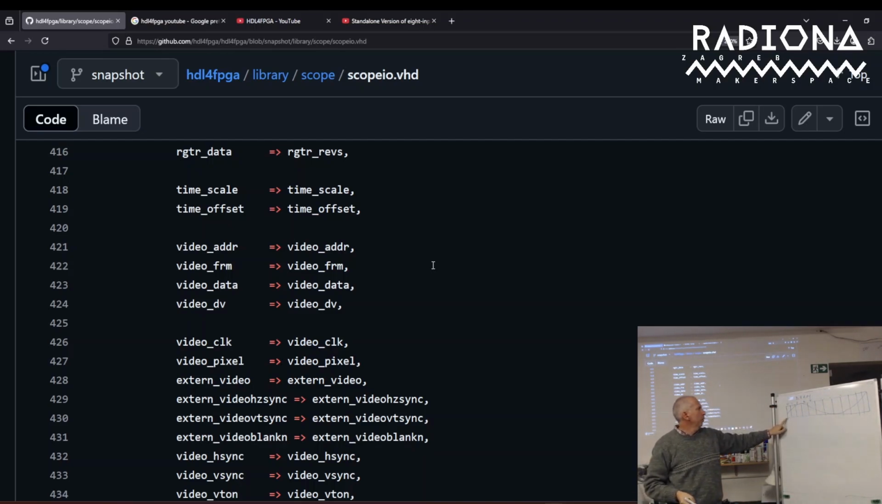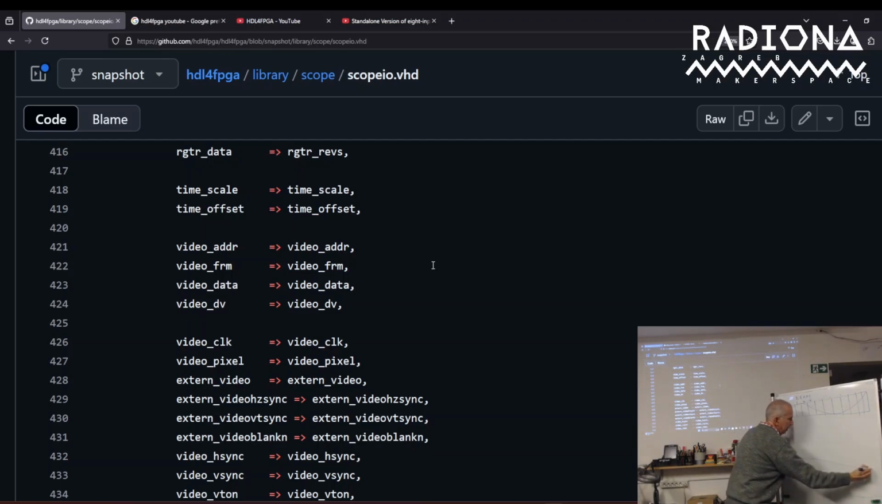So this is a block RAM where the signal was stored, and you want to represent it. What you need is to know where you are, and this is the display. It's better to do this to understand that this is the display. So we are here. This is the X of the display.